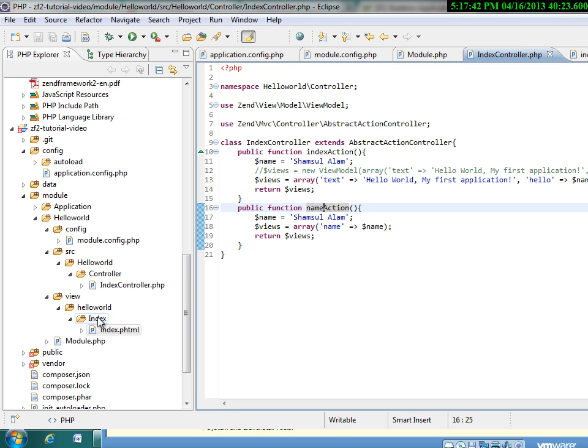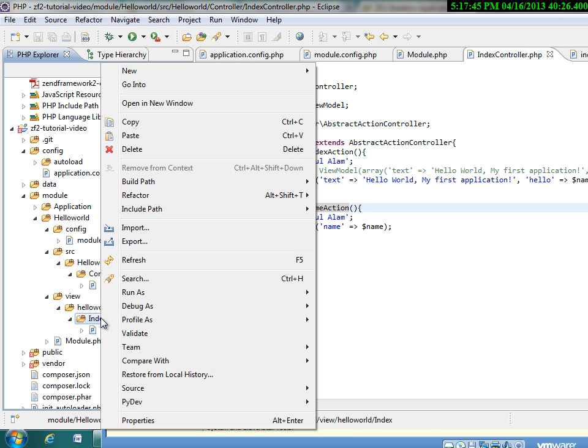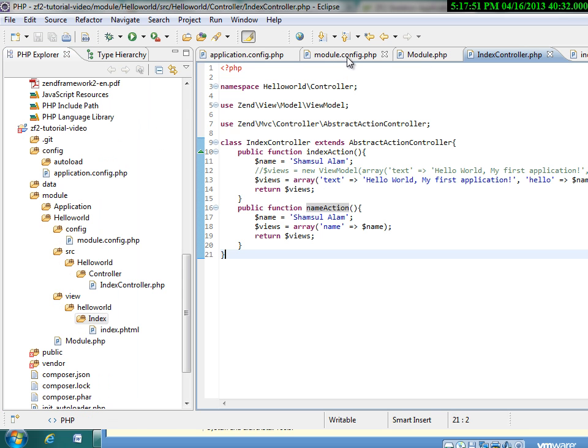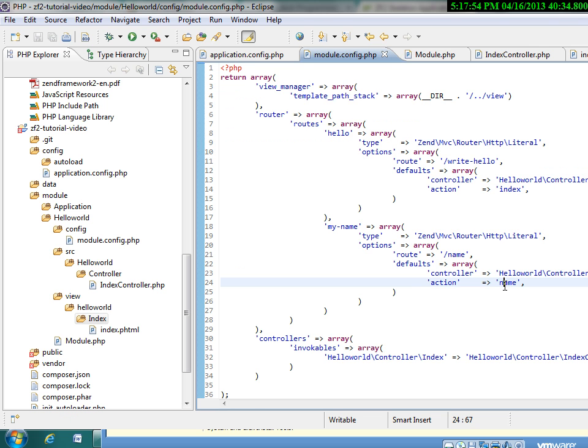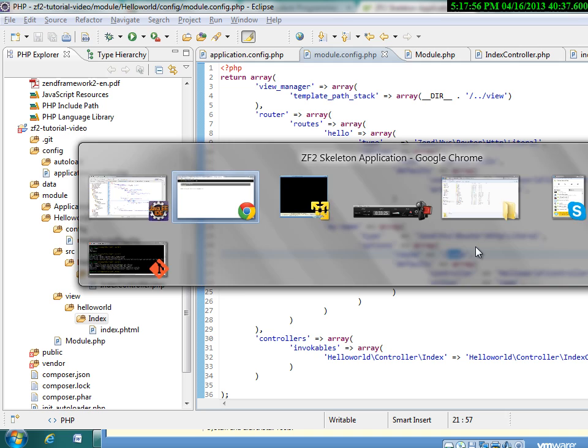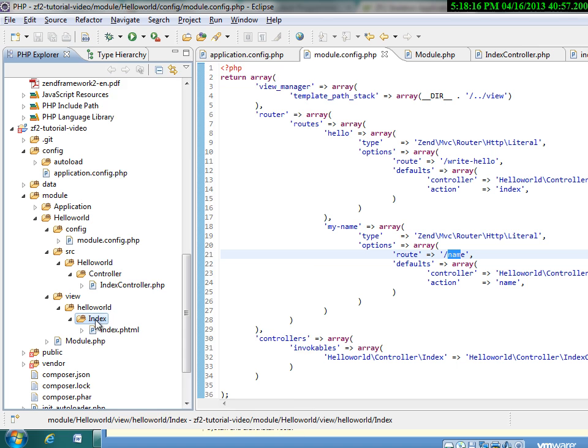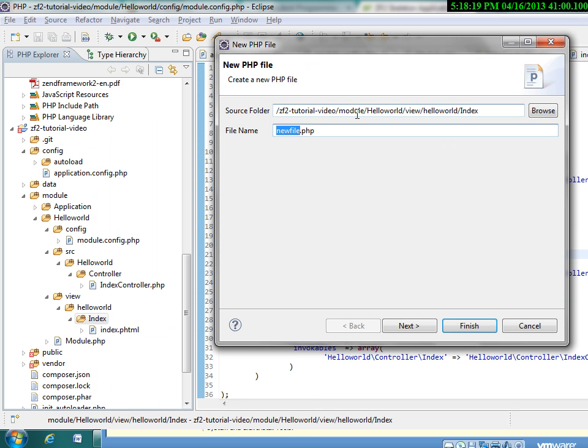So under the index controller, we also need to have a view, because now if we do this name, let's see, error. A lot of errors: an error occurred during execution, a runtime execution error, in the view renderer. The view renderer is not working because it doesn't get the name of the view. So we will create a view, and we should name it name.phtml because our method name is name.